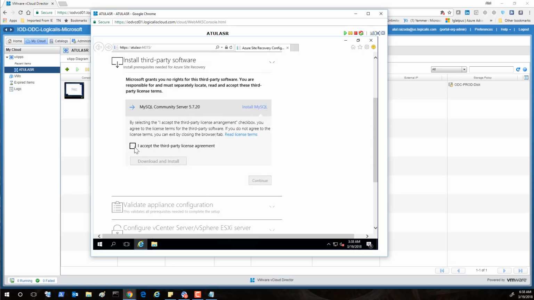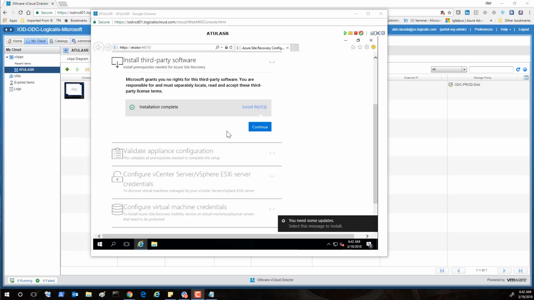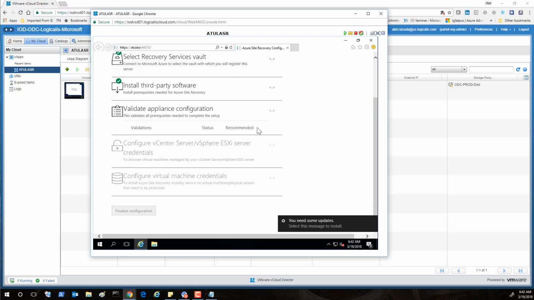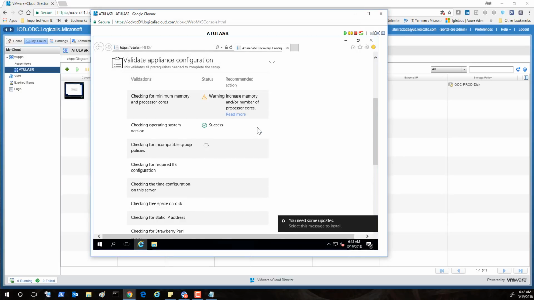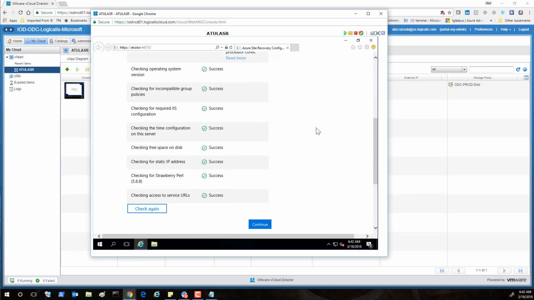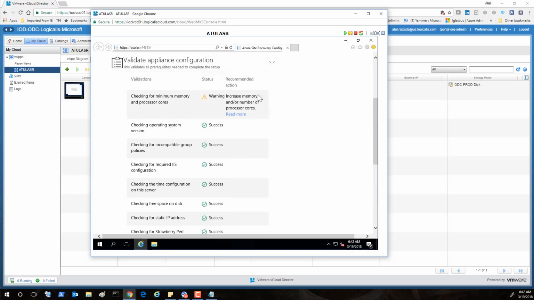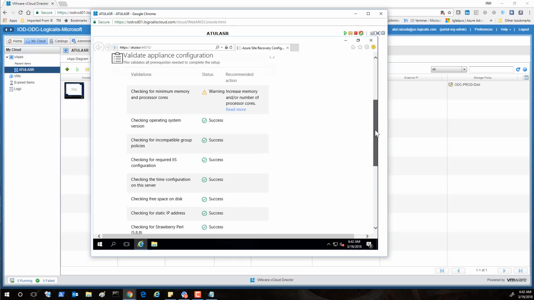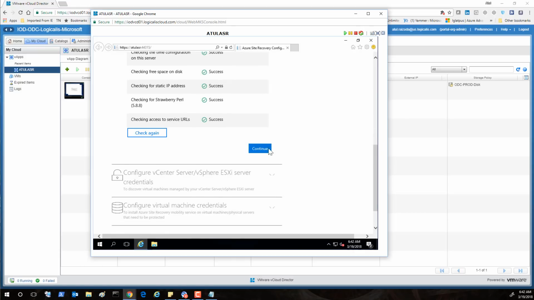All right, now we need to install MySQL, and it's going to take a few minutes to install it. So I'm going to pause it and let it complete the installation and come back. All right, so the MySQL installation is complete. I'm going to continue here. Looks all good. Complaining about memory. It needs 16 gig. I have 12 gigs, so I'm not going to change it right now. And I'm going to continue here.